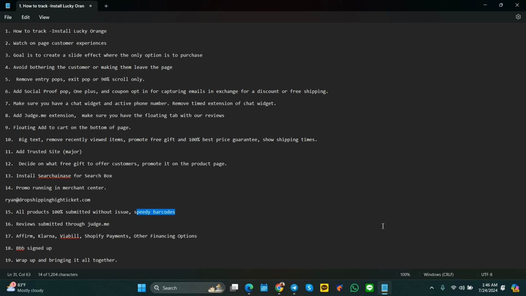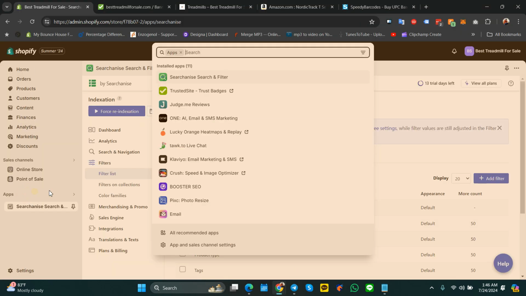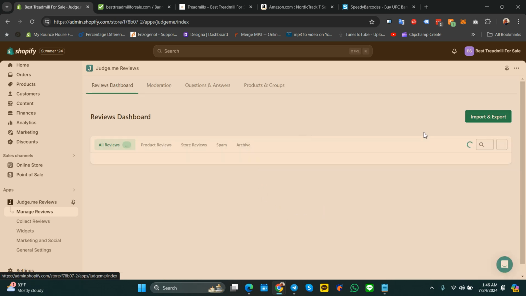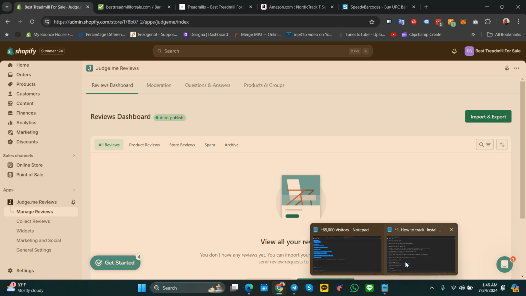Next thing, in the Merchant Center we also have our reviews. So make sure your reviews are submitted through judge.me. When you go to judge.me and import the reviews, as I mentioned, a lot of you are probably already using it, it's a pretty popular app. But if you're not sure, you go to manage reviews, go to import, and you can import your reviews. Once they're imported, you want to make sure it's connected with the Merchant Center.